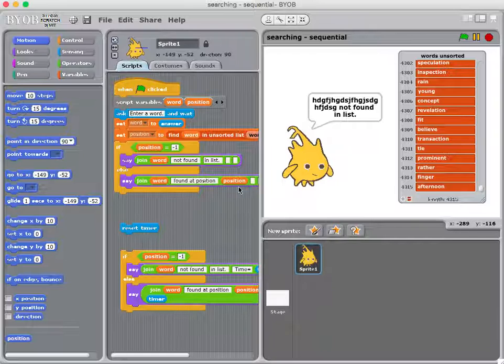So your job is going to be to complete this little block that searches for a word in a list that is unsorted. And the way you're going to do this, I'll give you a big hint here, is do what they refer to as a sequential search. This is the official name in computer science, and this is a very common thing to do.